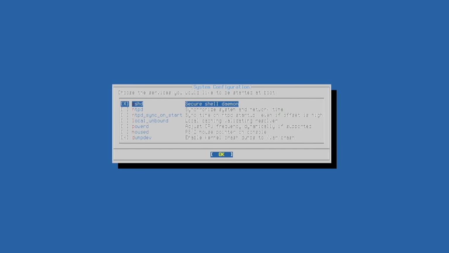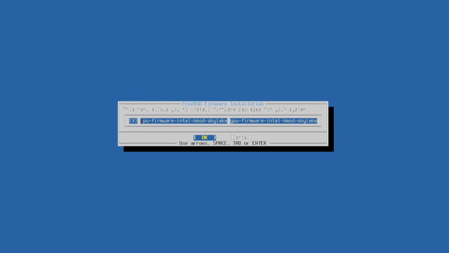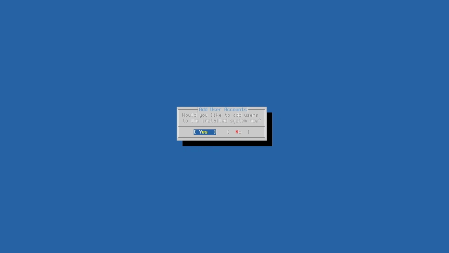Under boot services, SSH allows remote access, NTP syncs the time, and Powerd optimizes energy. I will keep defaults. I leave the default security options. Options like hide IPC, hide jails, proc debug, clear TMP, and secure console also appear. The firmware installation for the Intel Kmod GPU appears enabled. We leave it as it is and wait for it to perform the configuration.